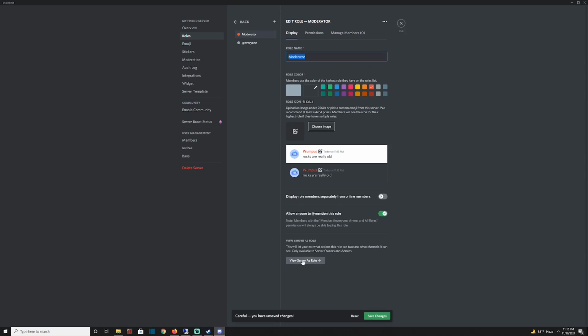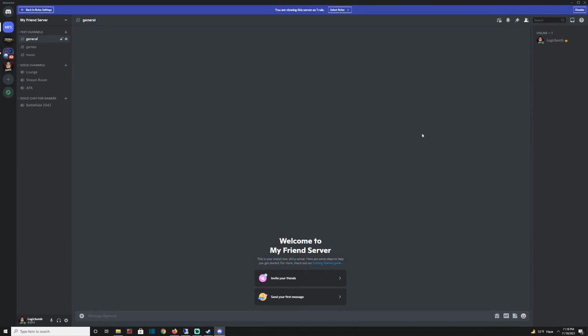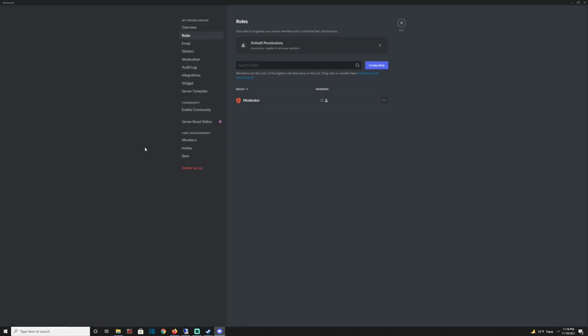And then you can view the server as that particular role. This is handy when you start making very specified roles that you only want to see certain channels, to make sure you have all the settings set up right. It's definitely cool to check on this and then look and see what you can and can't see. So yeah, definitely recommend you do that with any new role you set up to make sure it's set up right. All right, so that's roles.